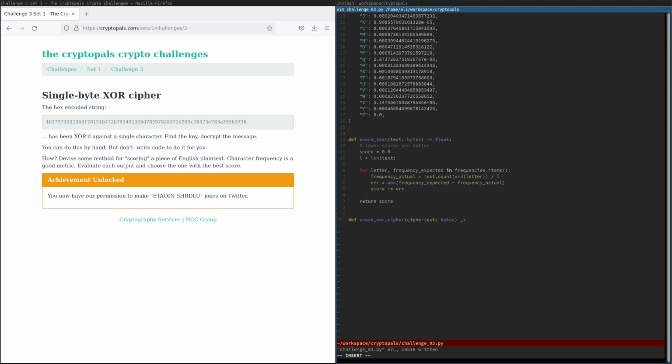What do we want this to return? We could return a key. We could return a plain text. We'll return plain text for now. We're going to rework this later. We could return a tuple, actually. This will be a tuple with a key and a plain text both.